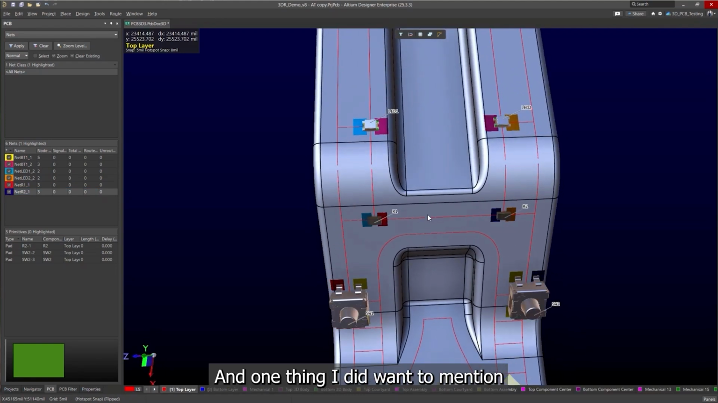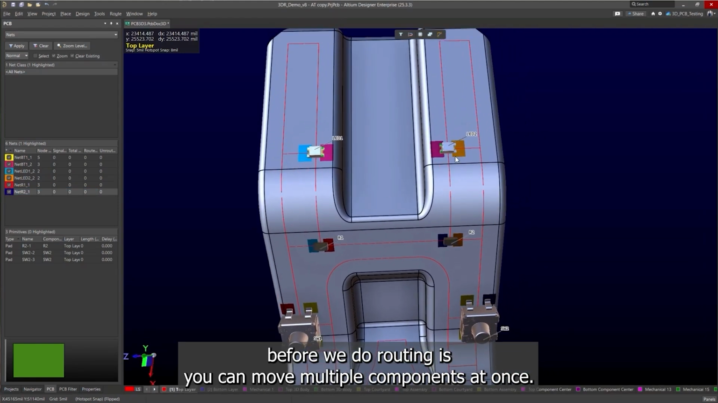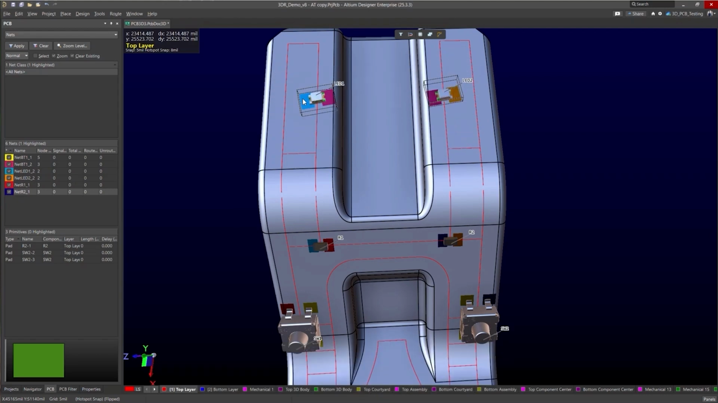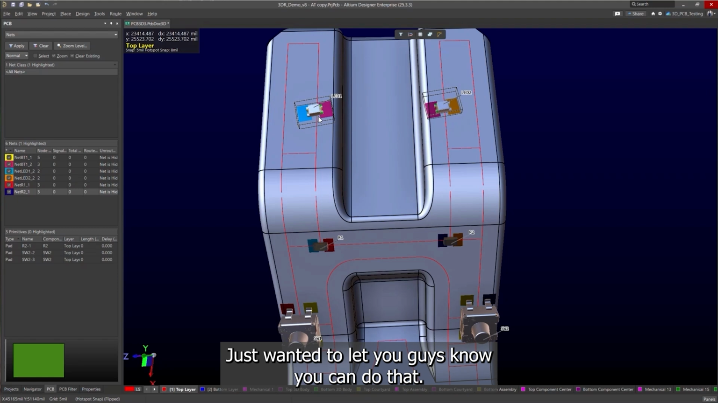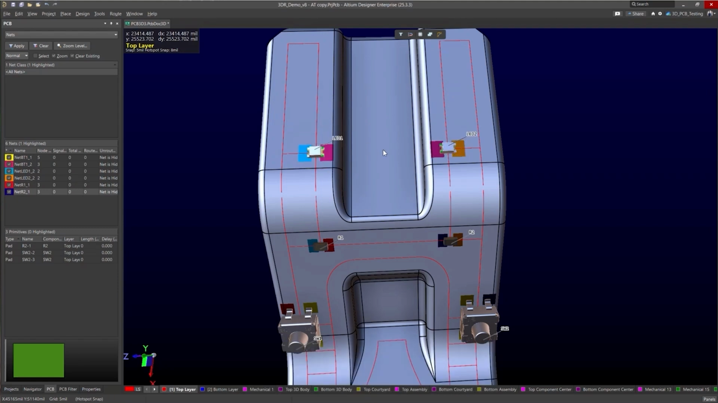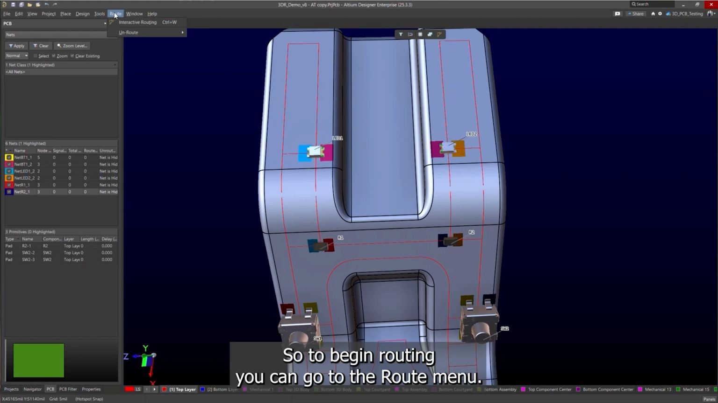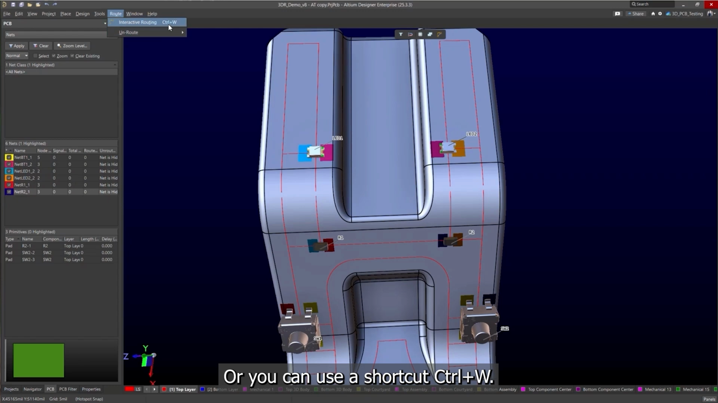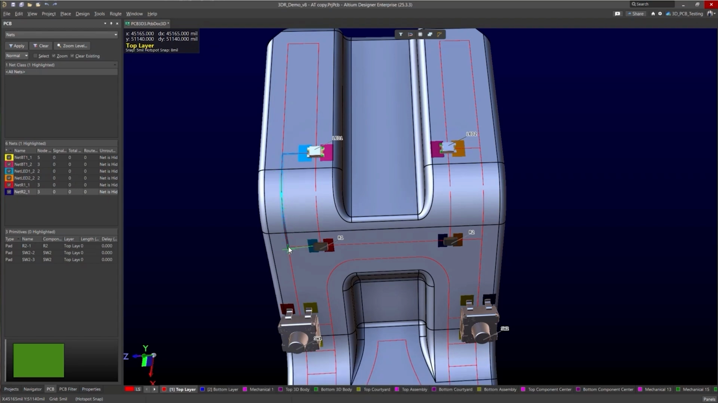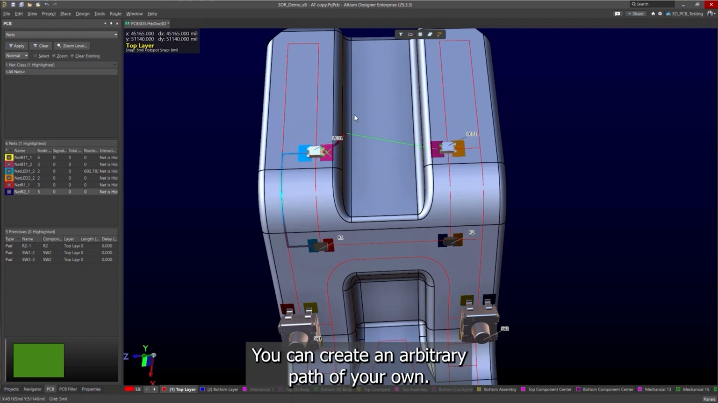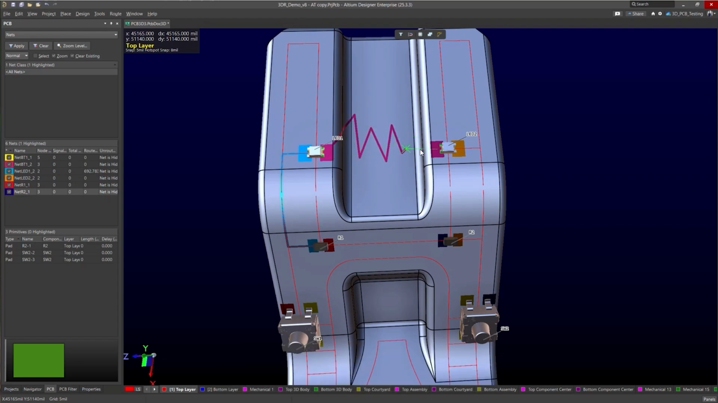And one thing I did want to mention before we do routing is you can move multiple components at once. Just wanted to let you guys know you can do that. So to begin routing, you can go to the route menu or you can use the shortcut Control W. And again, my cursor will follow the grid and sketch lines. So you can follow the sketch lines. You can create an arbitrary path of your own.